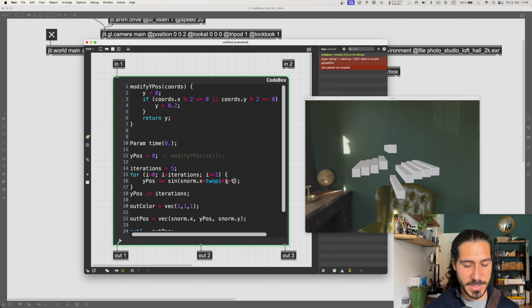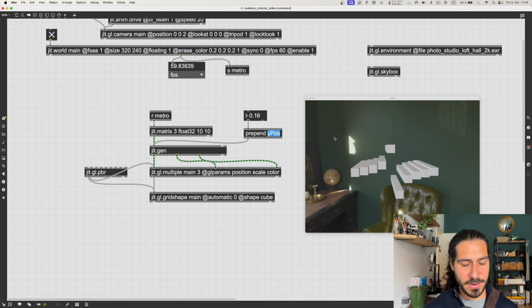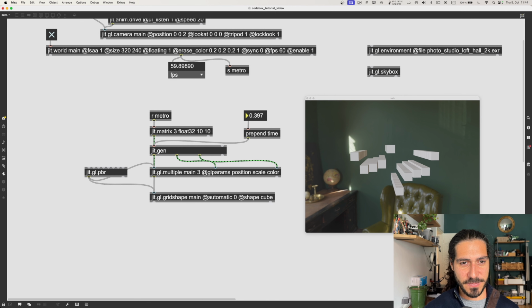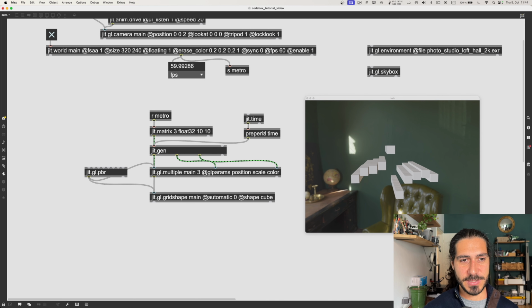We could sum time to that, which will give us animation of these sine waves. So if we go inside our patcher and instead of ypos here we write time, then we can modify this number box and see how the y position of the cubes gets modified. We can also just create a jit.time object to give us a number that continuously increases as long as the jit world is active.